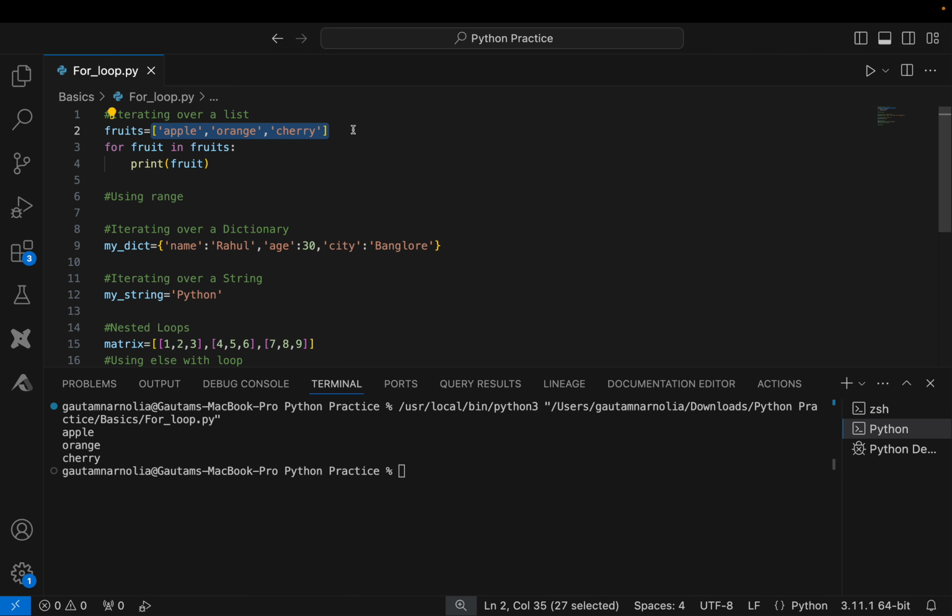This is fixed. We know how many times it will iterate through these items, only 3 times. That's what it says: when we know exactly how many times we want to iterate, then we use for loops.